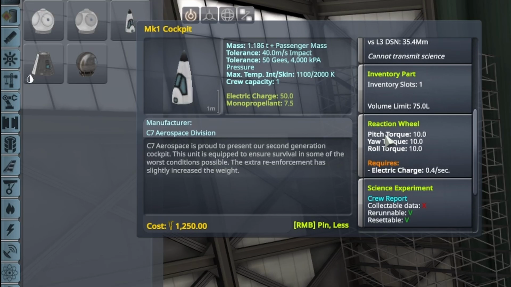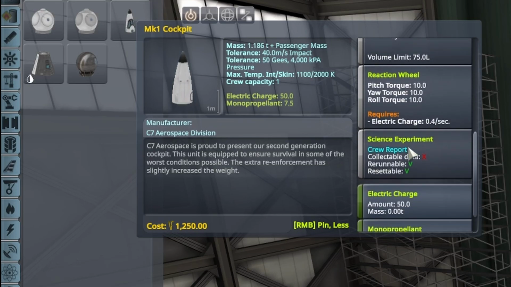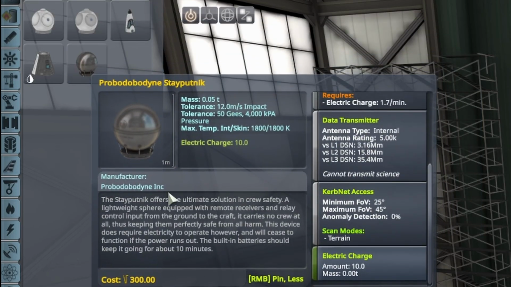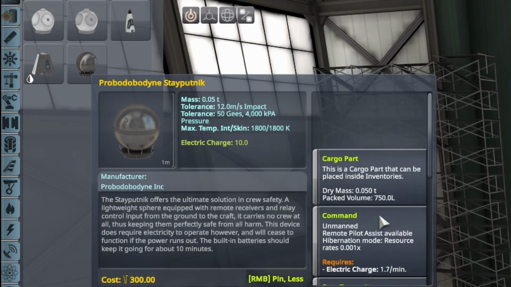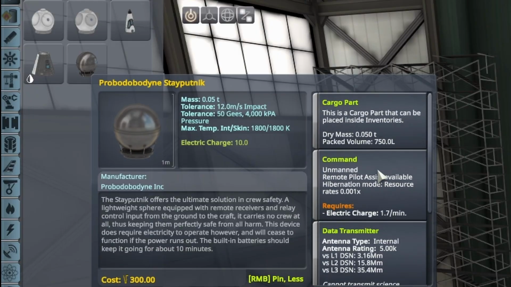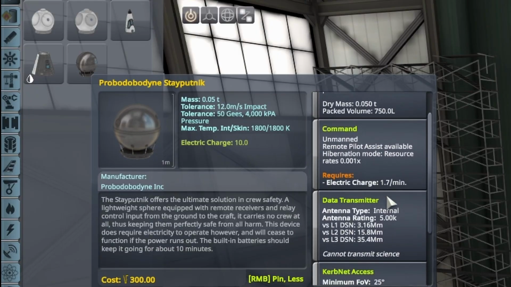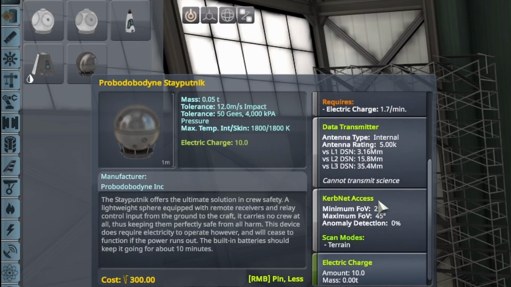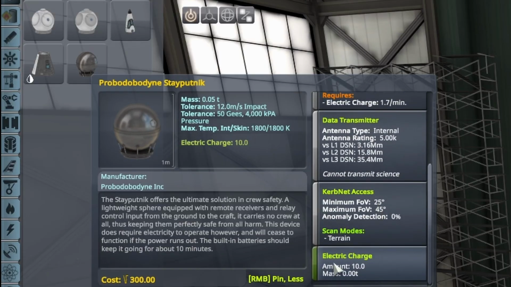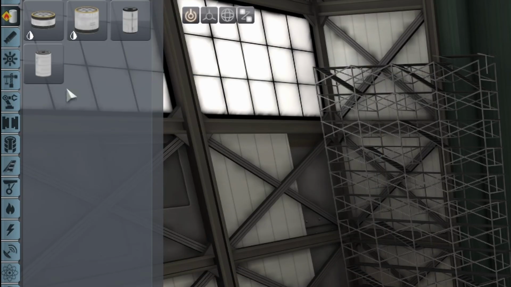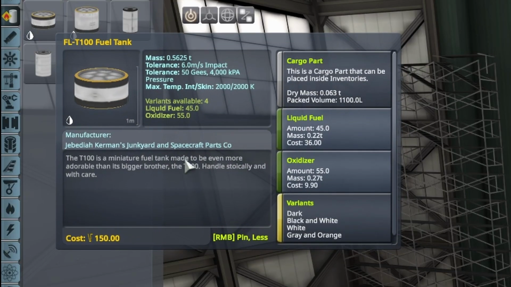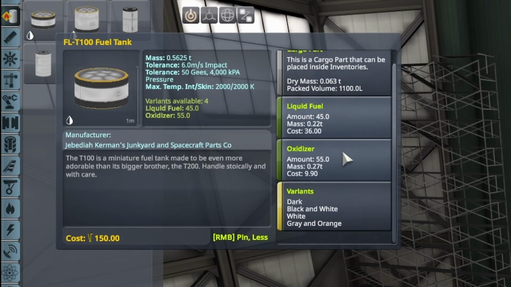So here's a plane cockpit, as we see, has a much more powerful reaction wheel. We also have a probe here, and so you can kind of look at this and see the specifics of the probe, the data transmitter. The antennas will matter here. It is a very fun game, but it's a very complicated game. Literal rocket science here. But moving on, we're looking at some fuel tanks.